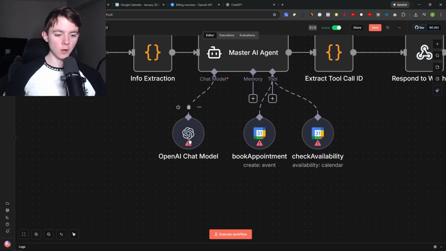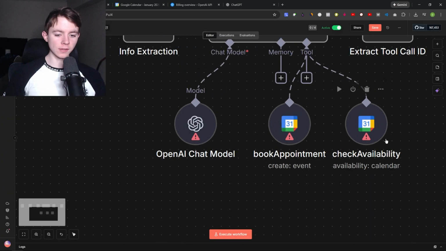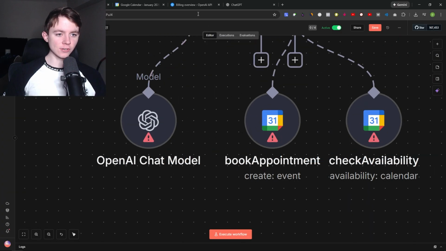So to start off, we have 3 APIs we have to connect. Well, actually 2. We have the OpenAI chat model API right here. We also have the Google Calendar API right here. Connecting these is actually pretty simple.